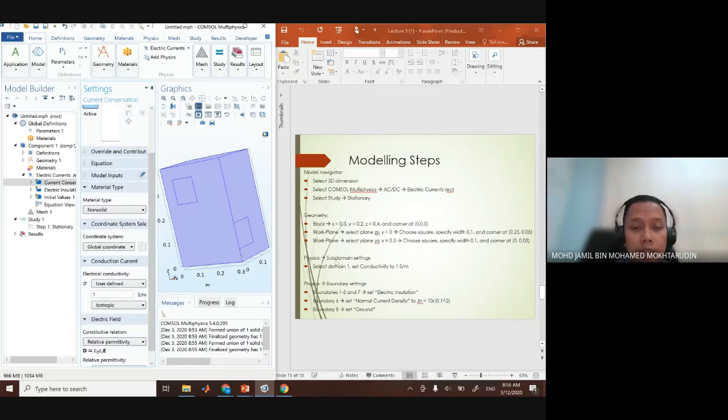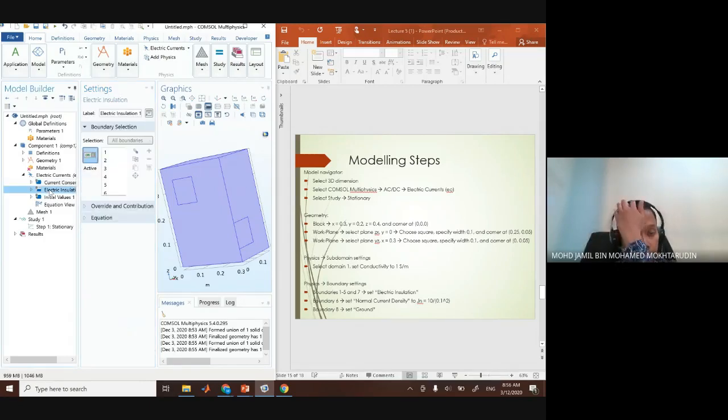And now we have set the subdomain or the domain. Now let's look at how to set the boundary. So first is electric insulation. For now, you cannot set anything in electric insulation. You need to set the other boundary first, okay? Because this is like by default. So you need to override all this default by setting the other boundary first.